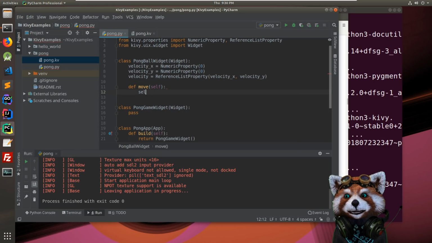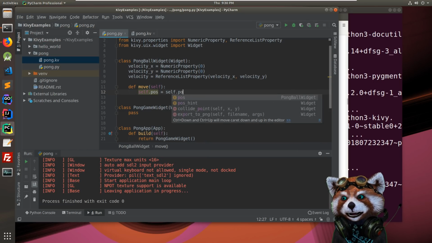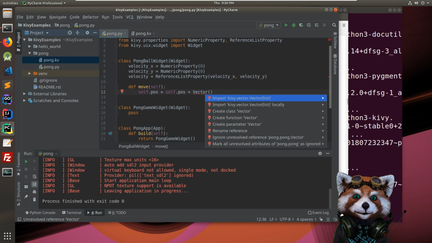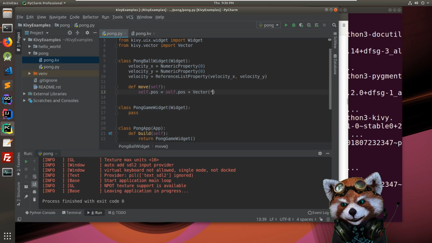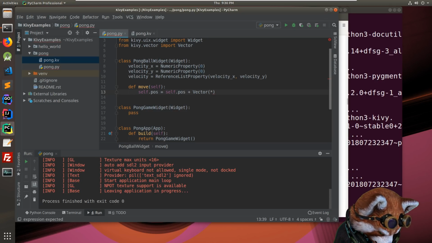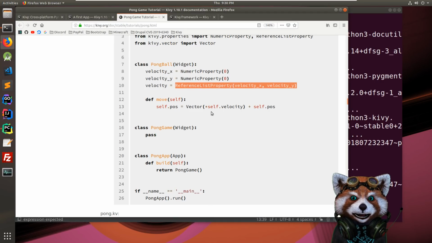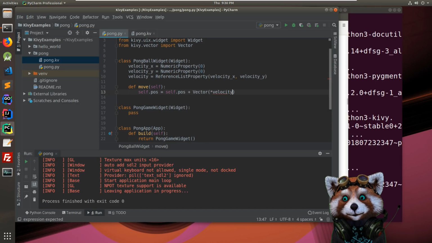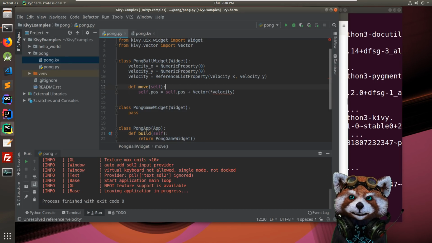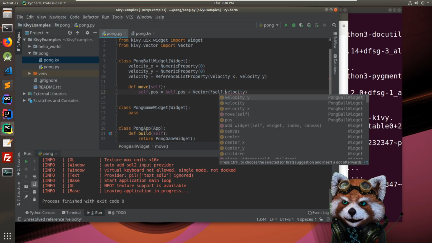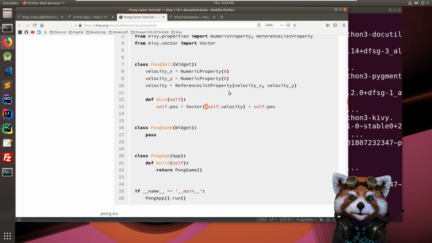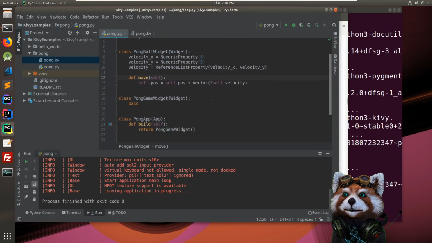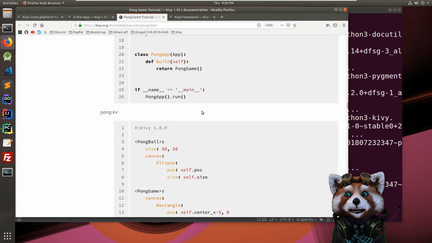And then we update the position by saying self.pos equals Vector(*self.velocity) plus self.pos. And we go ahead and import that. And then we pass it, I guess, the pointer. I've never really seen the star in Python, honestly. So, interesting. And then we want to pass it the velocity vector, right? self.velocity. Yeah. Okay, so that's actually pretty nice. I like this so far. And I guess that's it.